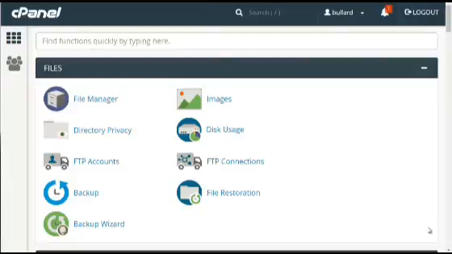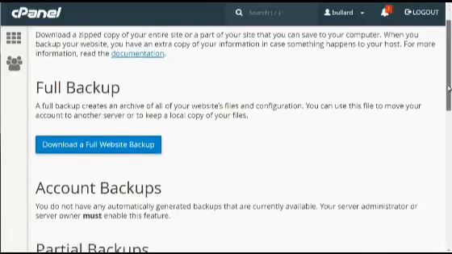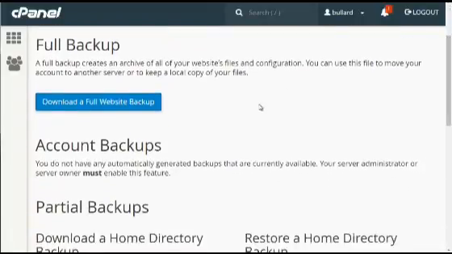So there are two different options to backup. There's a backup and there's a backup wizard. And let me explain the differences between the two. So let's just go ahead and open these two windows up. So the first thing is backup, and this is what you see here. And what this allows you to do is download a backup onto your computer.